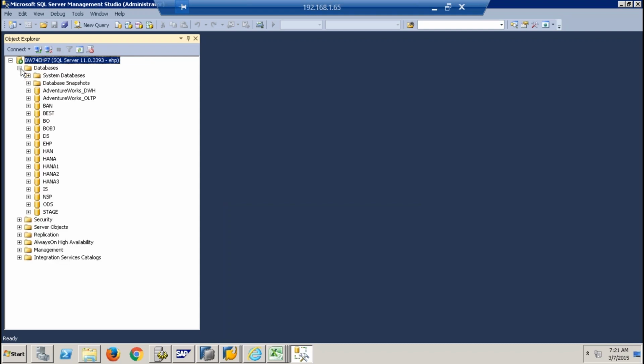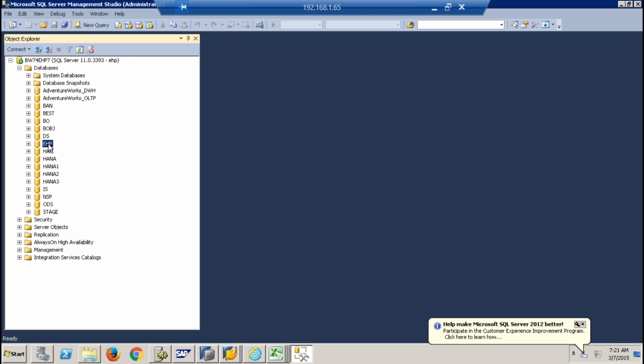So if you expand databases, I am mainly dealing with this data. What is the database here? EHP. BW74 EHP is my database server of MS SQL. The user I'm using is small letters EHP and capital EHP is my schema or the actual owner.